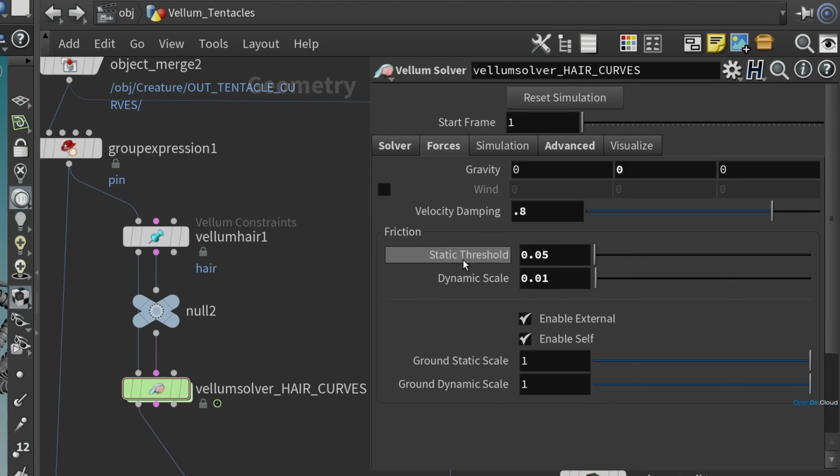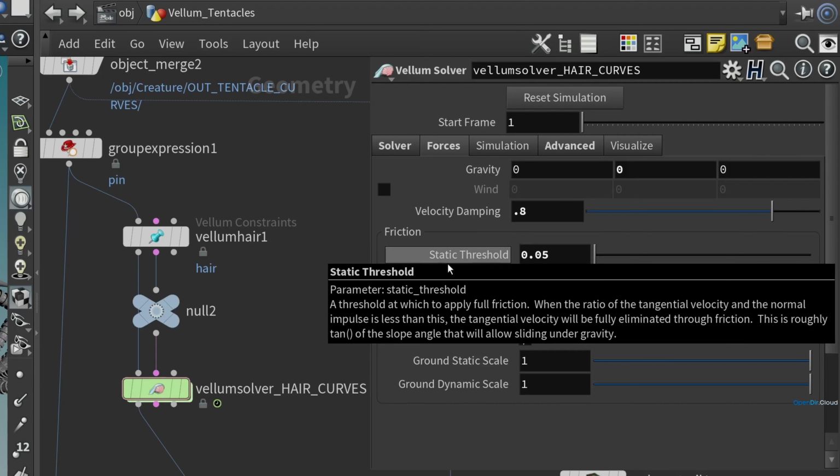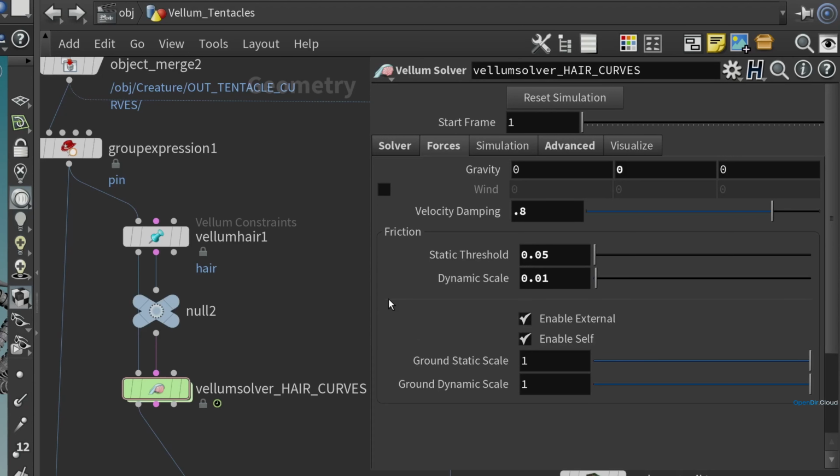The difference between static and dynamic friction is because when you have two objects at rest, it takes more force for them to start moving relative to each other than when they're already moving. Once they're in motion, the effective friction between them is a little bit less. So we've reduced that quite a bit.